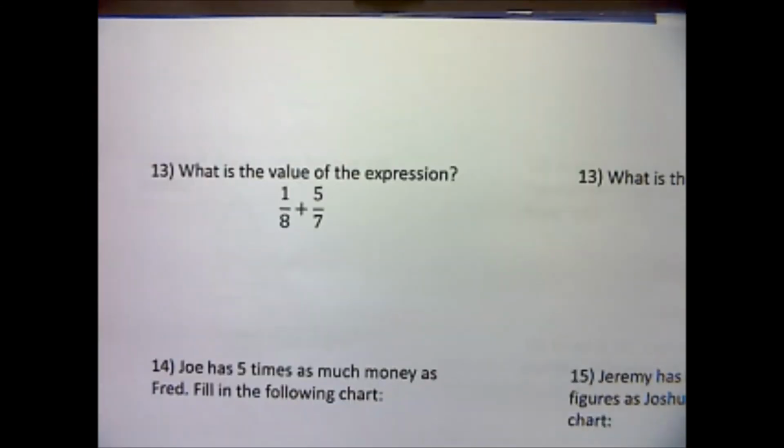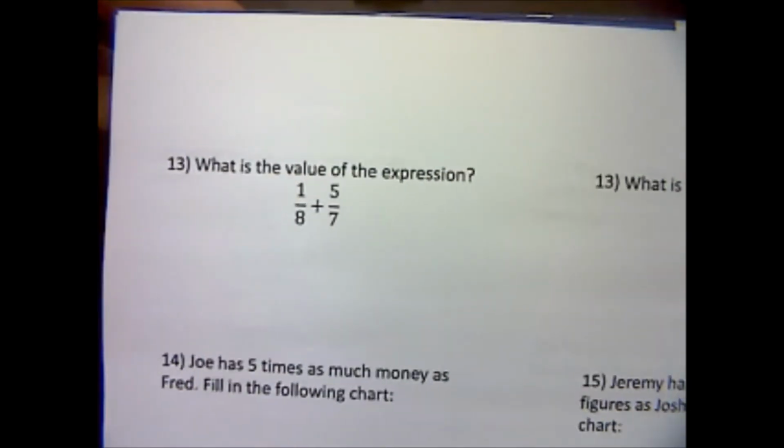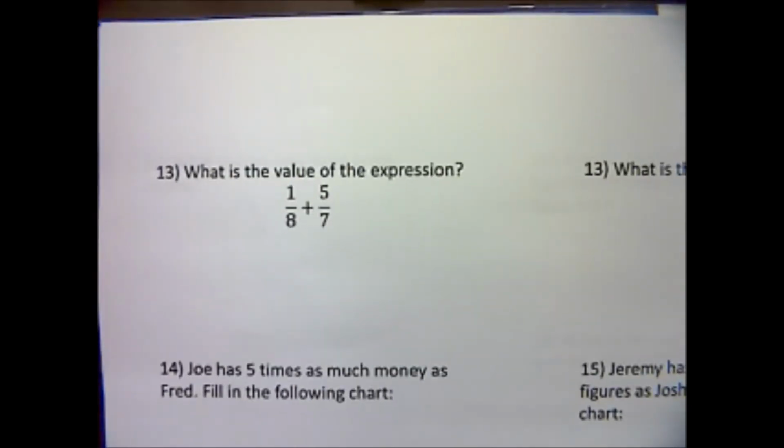Now I want you guys to try one. All right, here's your problem. I kind of fixed it a little bit. Hopefully you can see this better. What is the value of the expression? So just pause the video, and then when you're done, restart the video so that you can see if you did it right.